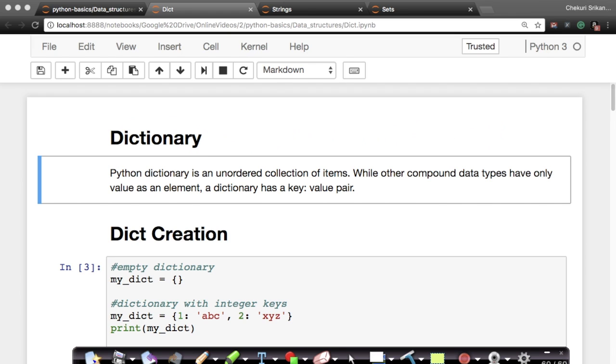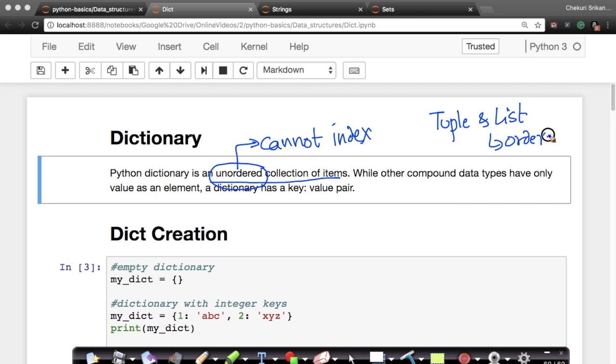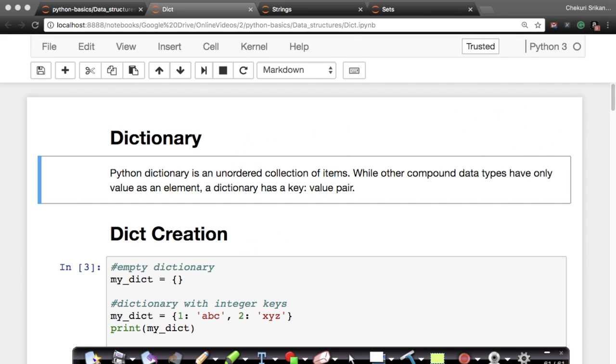The very important thing is a dictionary is an unordered collection of items. It's not ordered. So the moment it is unordered, you cannot index it. It's non-indexable. Remember, your tuple and your list are ordered. Your tuple is immutable while your list is mutable, but both of them are ordered, while a Python dictionary is an unordered collection of items. Let's understand hash tables in Python in a little detail.